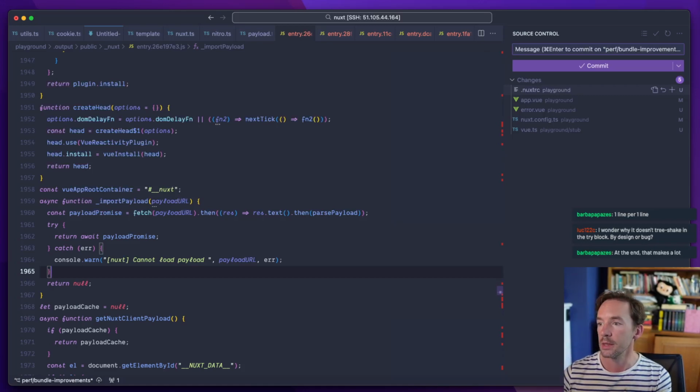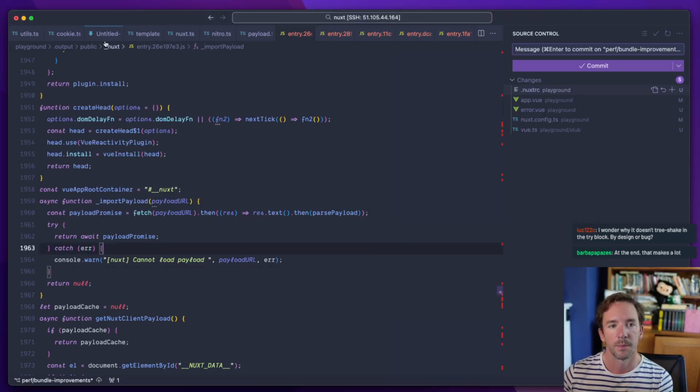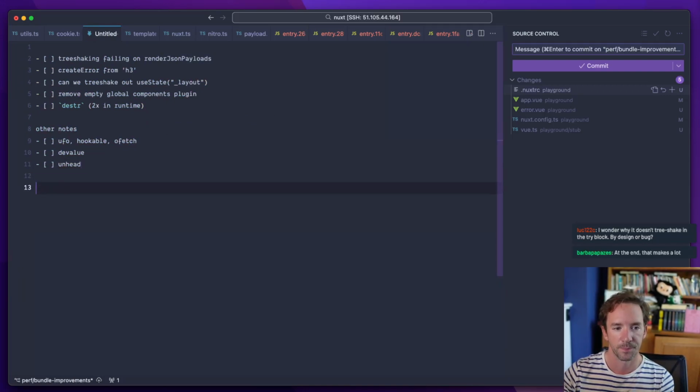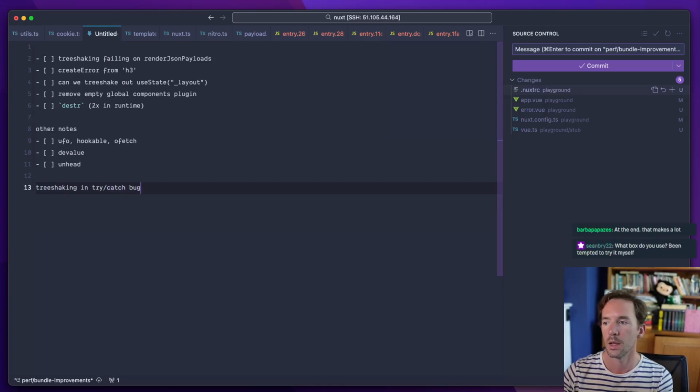I think it should. I think it's a bug. If you want to raise a rollup bug, do it. I think it probably is a bug. Might be worth making a note: tree shaking in try catch bug.